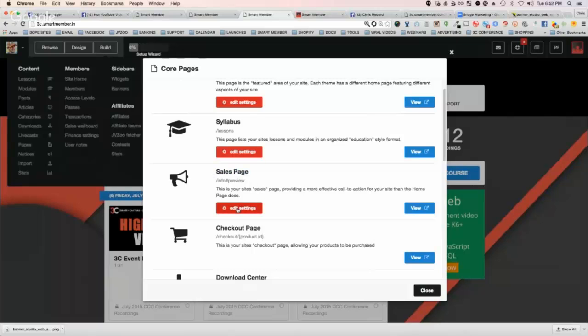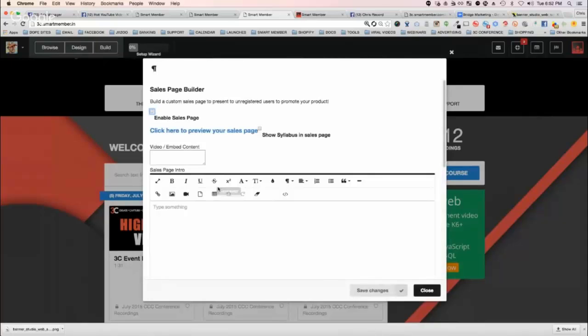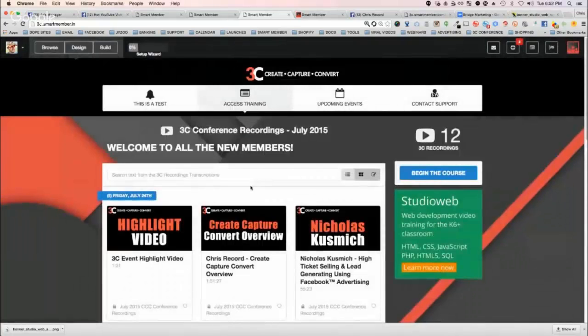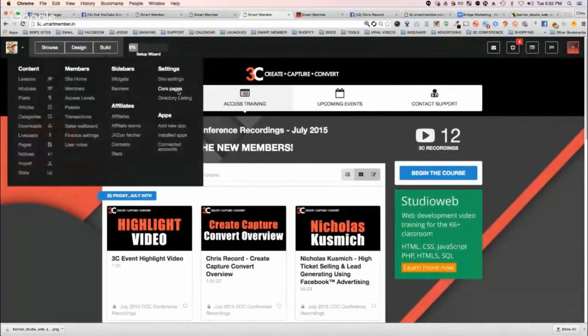It's very, very cool. You can do a bunch of edit settings. You can edit live videos, preview your page, show the syllabus, all kinds of stuff. Now, I'm not exactly sure what it means. So again, there's lots of things you can do.